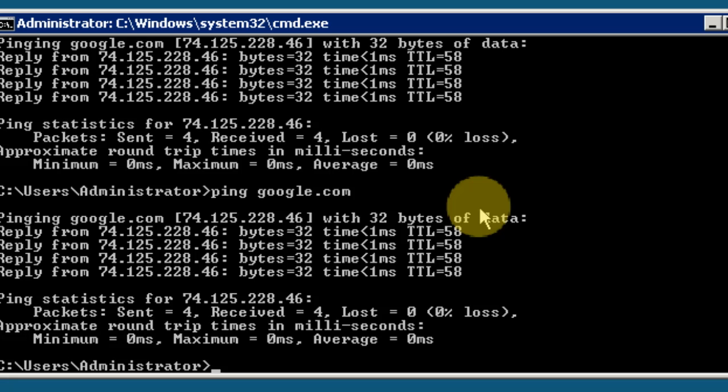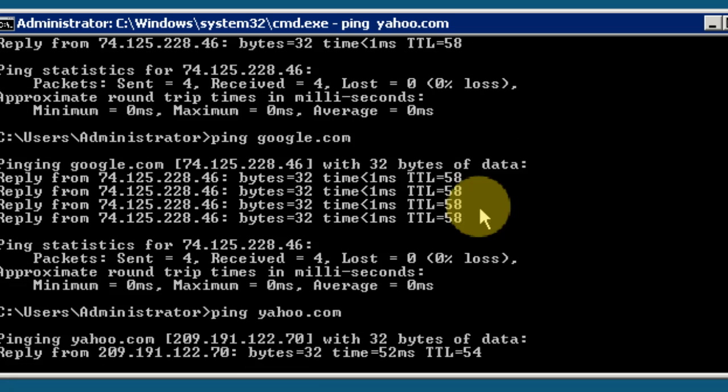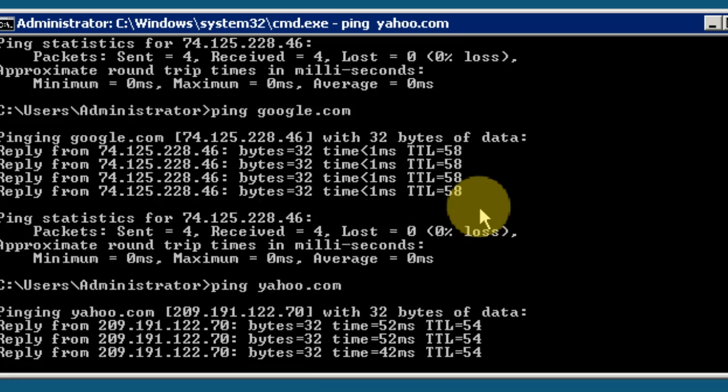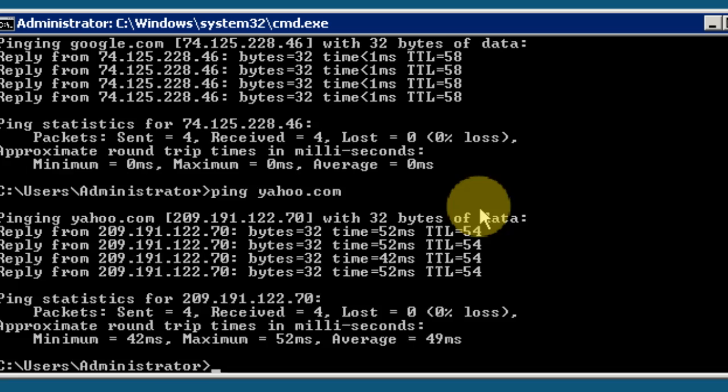Let's find something that's far away here. Let's see. Ping Yahoo. I don't think they have anything close. There you go, 52 milliseconds to Yahoo. You see that? 52 milliseconds average, with a 42 that's in there. Is that a 42? That's a 42, and the rest of them are 52s.